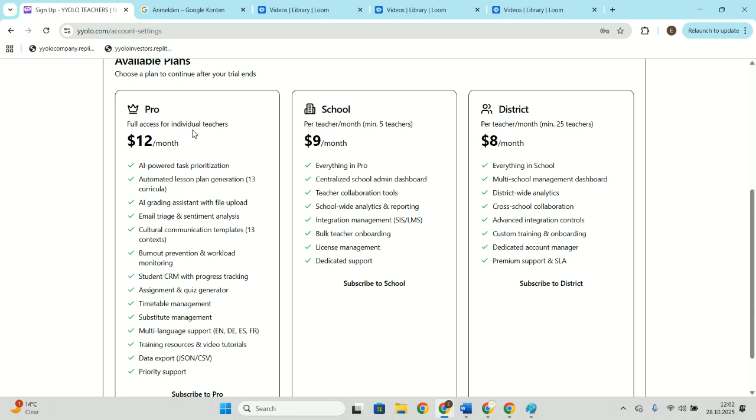This one is for individual teachers that are not connected to a school and want to use the system for themselves. The next one is the school plan, where a school wants to use the system for its teachers. They can choose the number of teachers who are going to use the system, and the school will be billed $9 per teacher. It has all the features that the teacher also has, plus a centralized school admin dashboard where you can control everything.